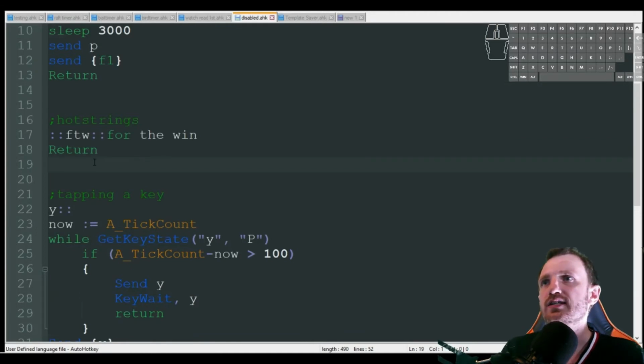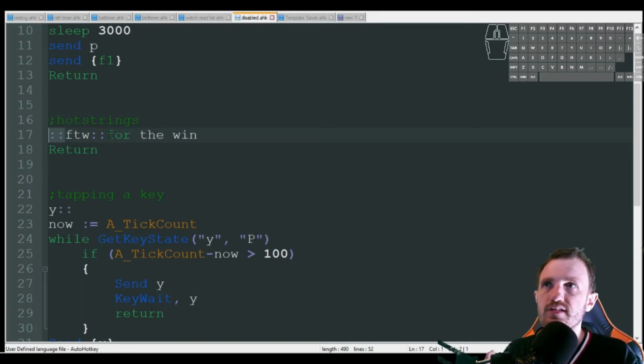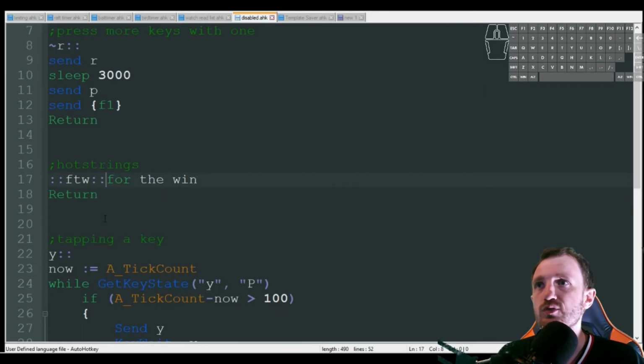Hotstrings. Hotstrings kind of work like hotkeys. It just replaces the text of what you're typing. So it works the same way with the setup here, but you're putting the colons in front of it also. So this one, I'm going to type FTW, and that's going to actually delete that text, that's FTW, and replace it for the full sentence of "for the win." I really see this a lot in like chats in games. A lot of people like to use. So let's take a look at that.